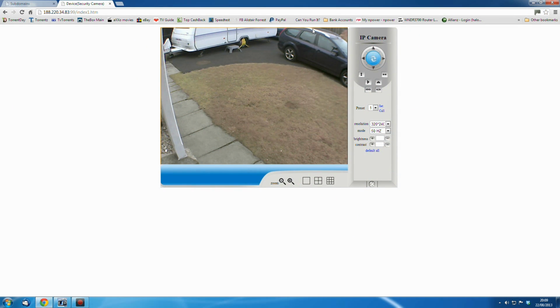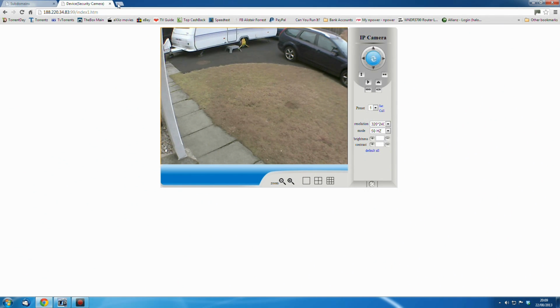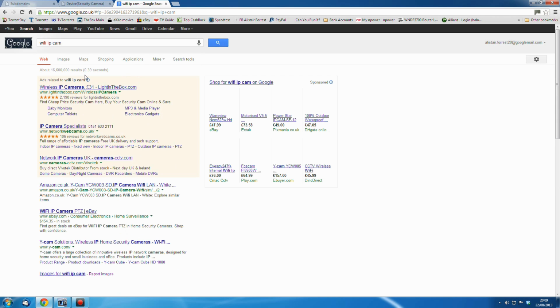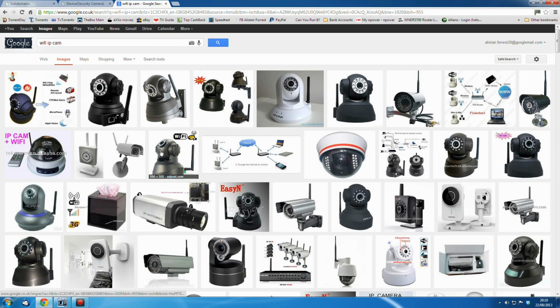Right, I'm going to show you how to set up your Wi-Fi camera. Let's just quickly flick to one. Wi-Fi IP cam, and they are these kind of things. So they're all very similar. You've got your aerial, you've got your LAN, you've got a power supply, and it tilts and pans.